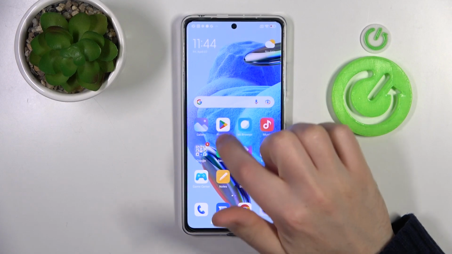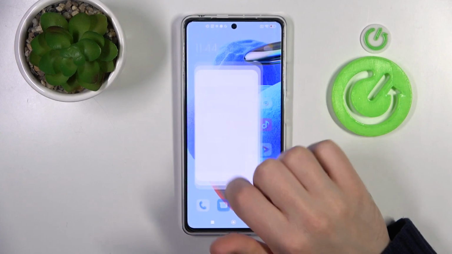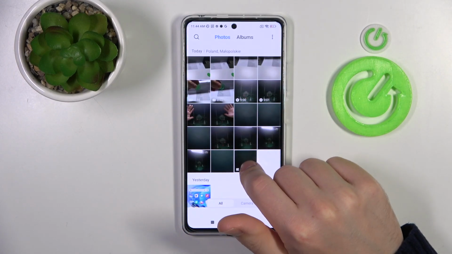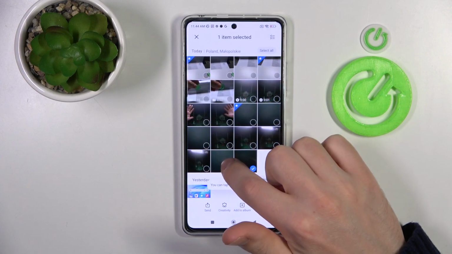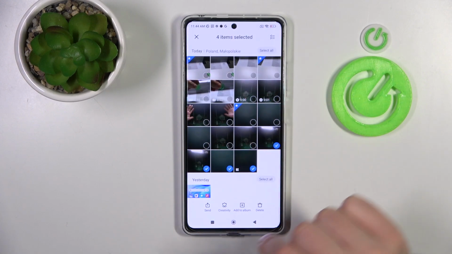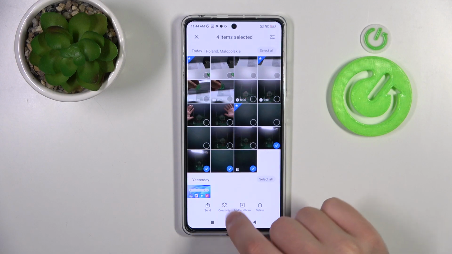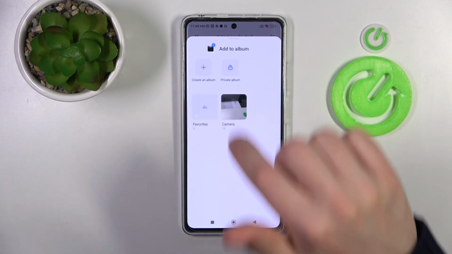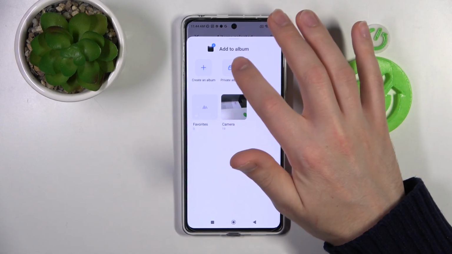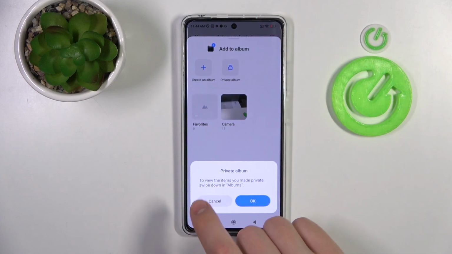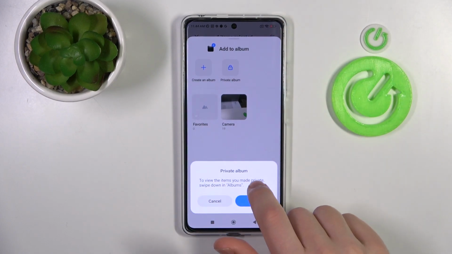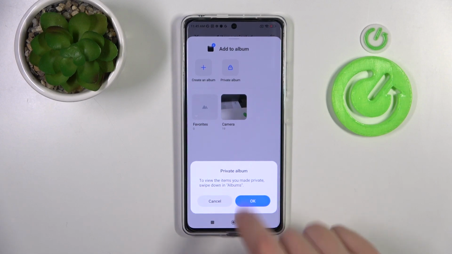First of all, open your standard gallery application on this phone and then press and hold to select some photos, for example these 4. Okay, and now tap the add to album button, and here we got our private album, so tap it. And now we got a message: to view the items you made private, swipe down in albums.